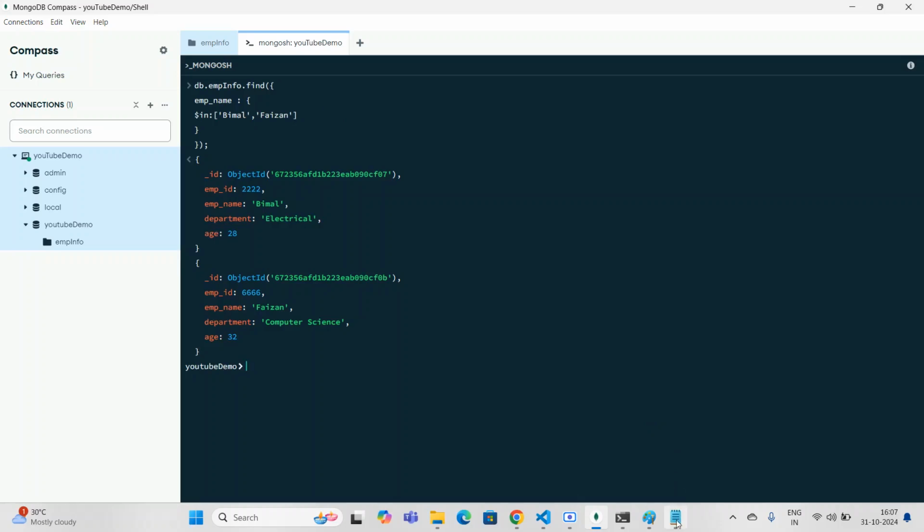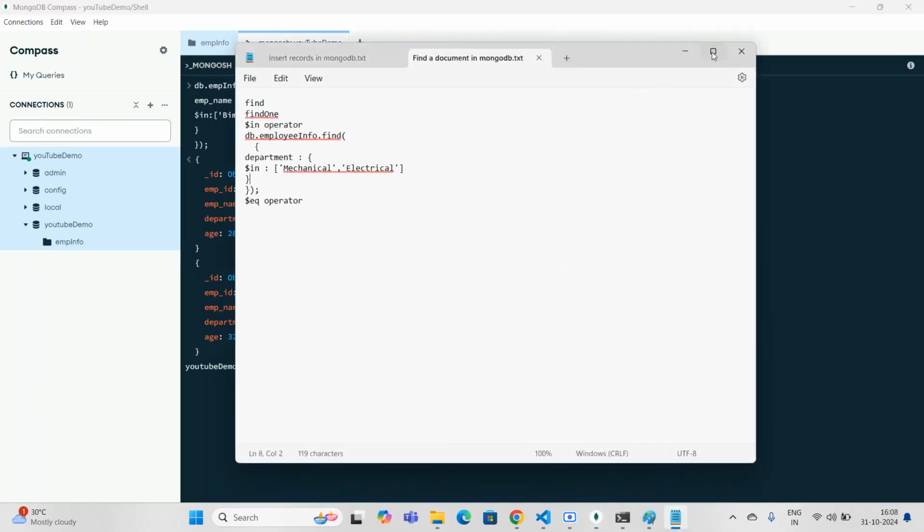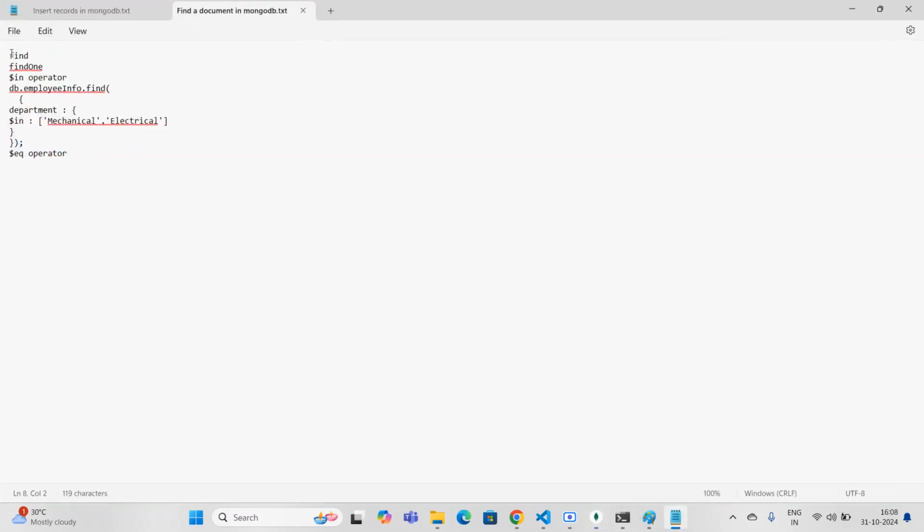Okay, so this is the way, guys, how you can find a document or query from the database. So you can see, find I have already discussed, findOne is already discussed, in operator and eq operator. So all the things I have discussed.